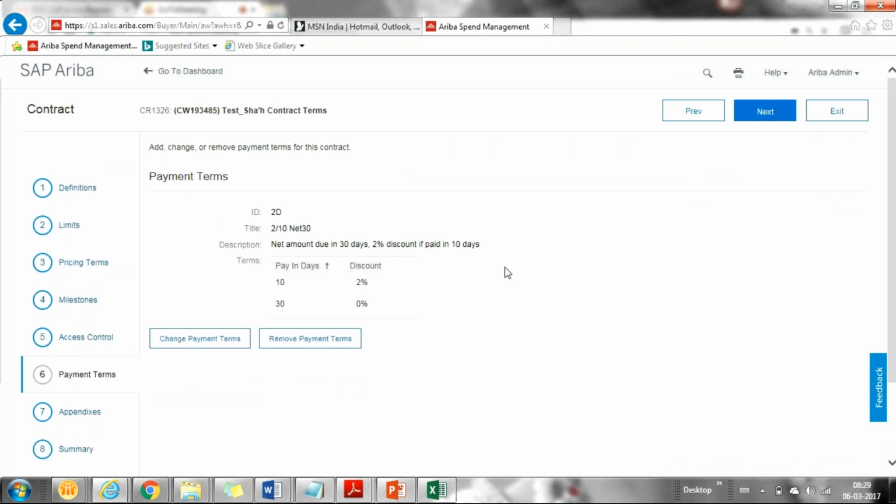You just remember this. I'll show you in procurement how it is applied to the PO or PR. Payment terms, just make note of this. We can see how it is applied while creating PR or PO. When we select any catalog which has a contract, this contract's payment terms will be automatically attached to that catalog while creating PR. So you can see that.